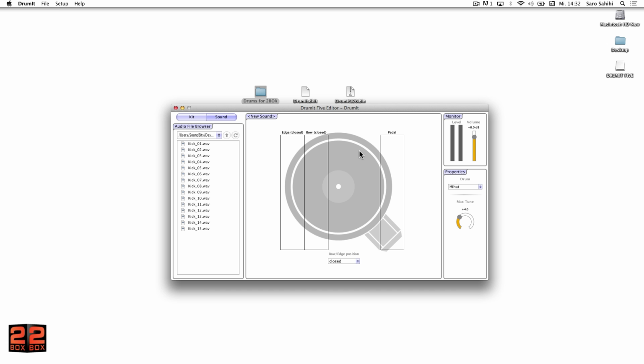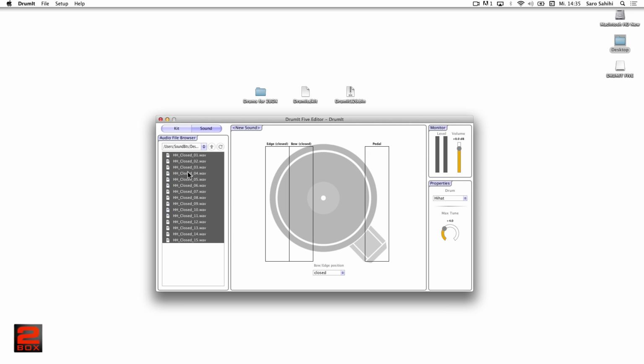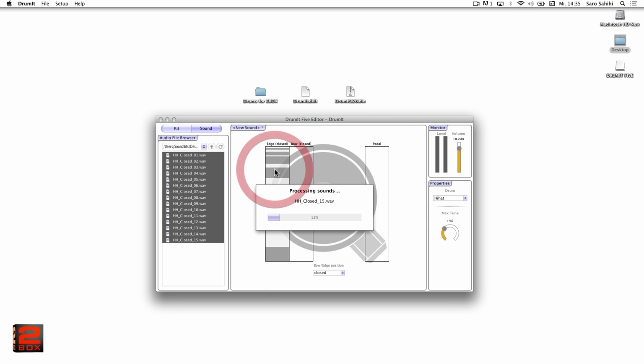Now we know that there are different degrees of opening. We need to feed the individual zones with samples that have different opening stages. To select the levels, we simply can use the corresponding drop-down menu. At first, we assign the samples for the closed zones, and then switch to the open zone.